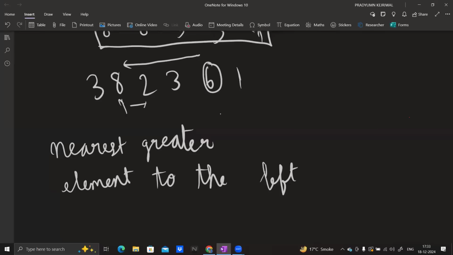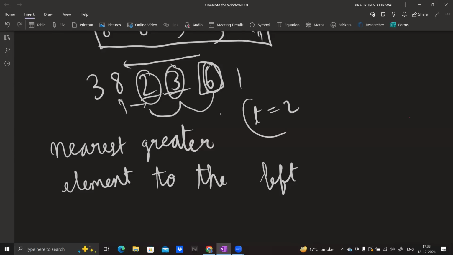Now, what I can say is that for the 6 to get stable, 6 has to cover these two, 3 and 2. It can't cover 8. So if I ask for just 6, how much time will it take? You can easily say it will take 2 time for 6 to get stabilized because it just has to cover two elements. After the first second, it will cover this element. After the second, it can cover this element, right? So it will take 2 seconds for 6.